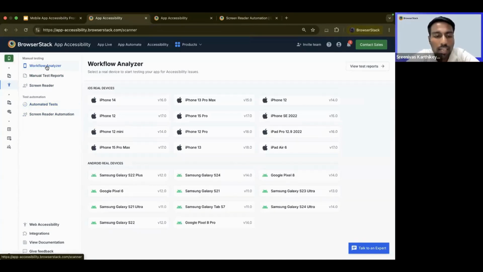So we don't want to do a detailed demo. I'll try to cover as much as possible. We'll spend 10-15 minutes on this. This is our app accessibility dashboard, right? And you can see multiple things for manual testing and automation testing. And this is the workflow analyzer I was talking about. In the workflow analyzer, what you can do is spin up any of these devices. These are real devices hosted on BrowserStack infrastructure.